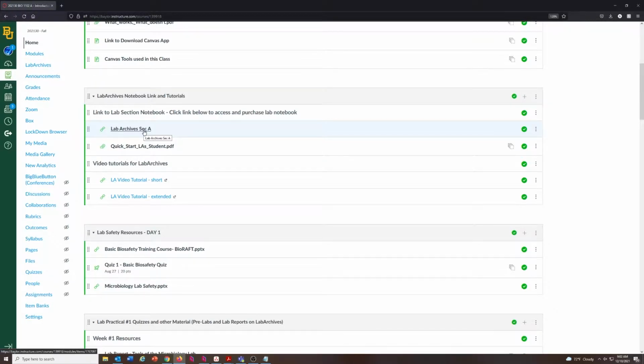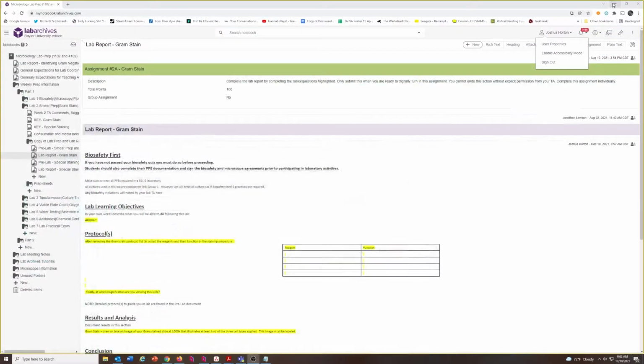For lab archives, there's a 2-week free trial period. So if you click on that link and you set it up and you need some time before you're able to pay for the lab archives access, you have 2 weeks or so to be able to do that. So make sure you keep that in mind. There are tutorials that are short and extended on how to use it, but we're going to talk about a couple of quick things that are important for our specific lab and how to turn stuff in.